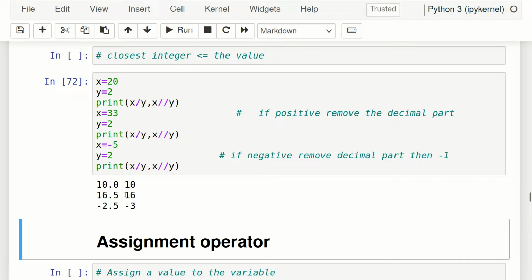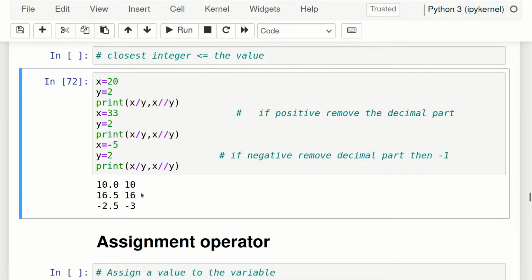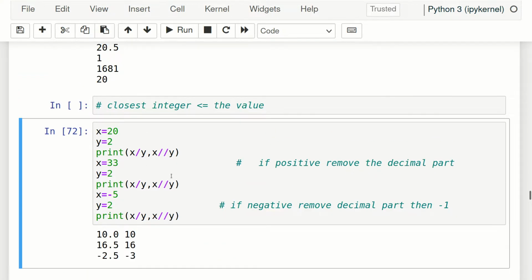Now what does this mean? If I do the normal division and get 10, which is basically an integer, then integral division will also output 10. But instead of 16.5, how did it output 16? For integral division we have to see one thing. Integral division basically outputs the closest integer less than or equal to the value. This is the rule.